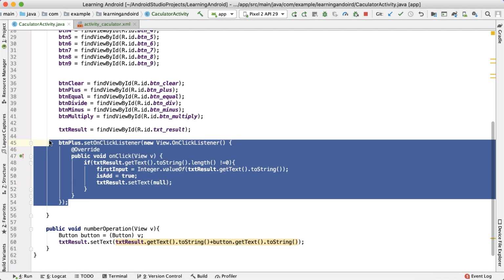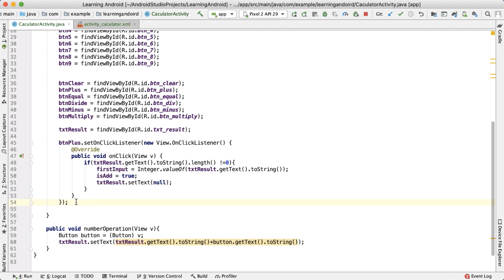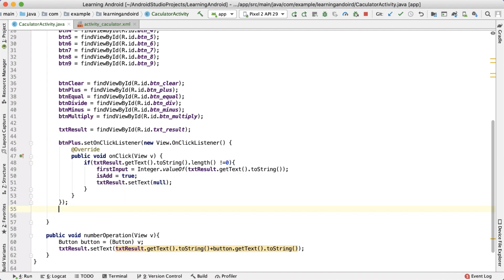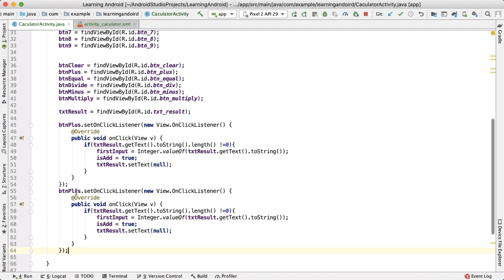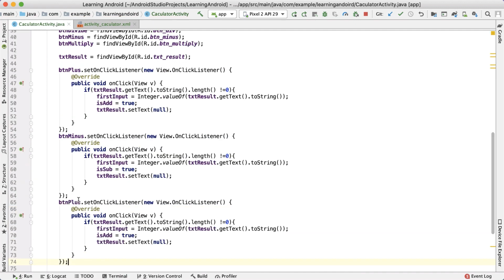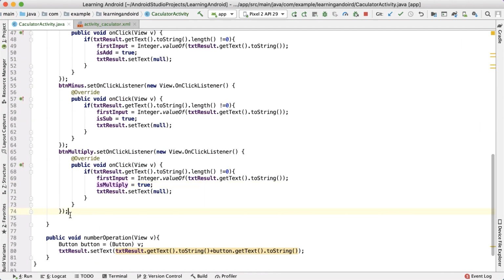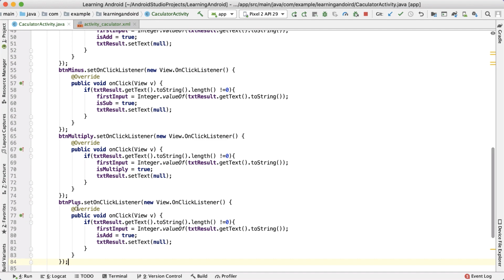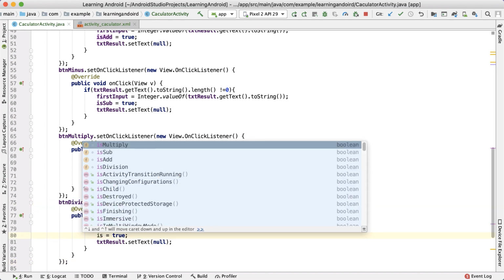Now let me copy this, and then we're going to do the same thing for minus, division, and multiply as well. So let me paste that here, and instead of plus we're going to say minus, and here we're going to say isSubtract as true. Similarly, let me paste that one more time, and instead of plus we're going to say multiply, and we're going to say isMultiply as true. So let me paste that one more time, and here we're going to say button divide, and isDivision is going to be true.